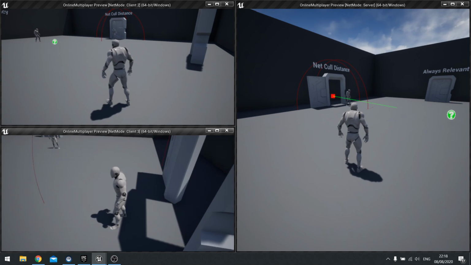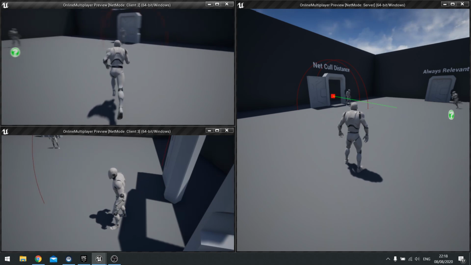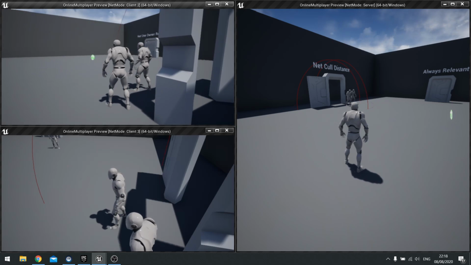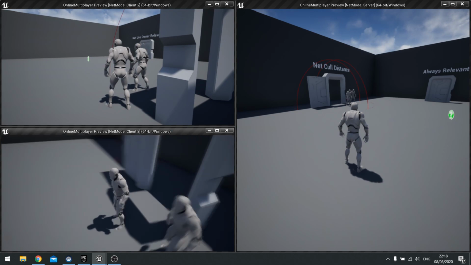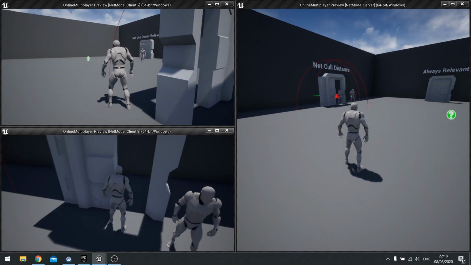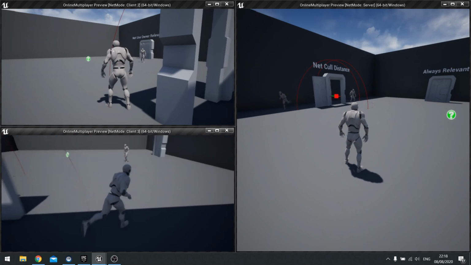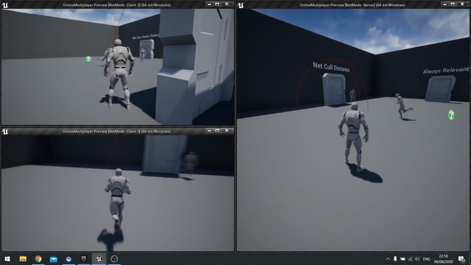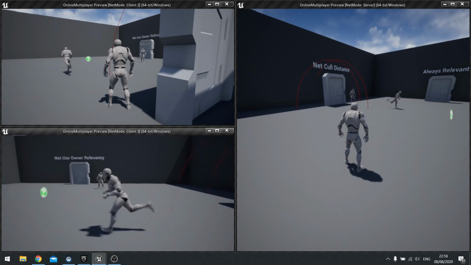But if I bring that client into relevancy, bring the camera in. Okay, so you saw that one snap open. So now if I go back to my other client, you can see now, if I open the door, it is now replicated because that viewport is also now in range. Okay, and that is the general gist of relevancy.